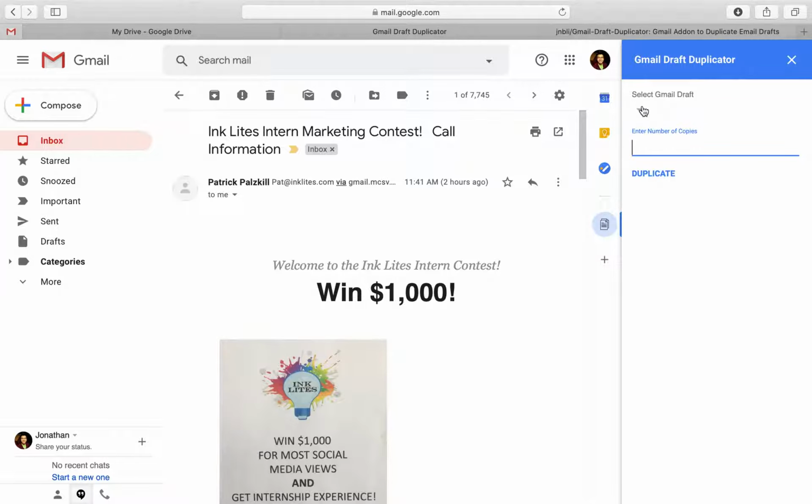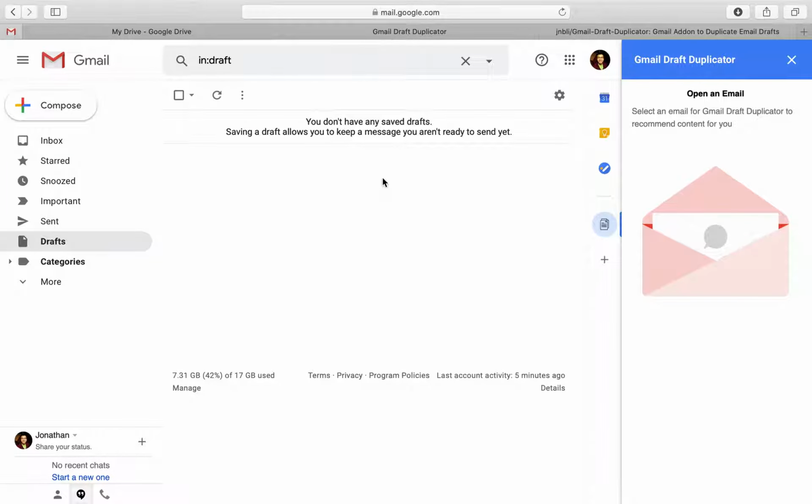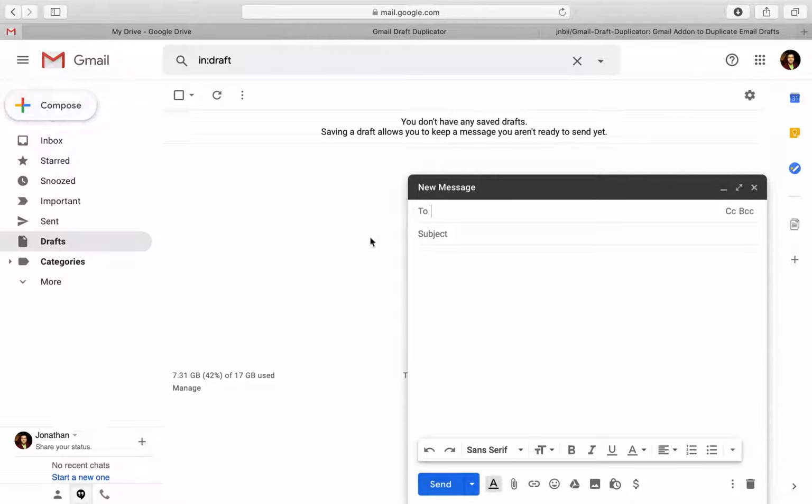That's how it works. So over here, you'll notice that there's no Gmail draft to select from right now, and that's because I have no Gmail drafts in my Gmail. So I'm gonna add some drafts. All right, so going back into Gmail drafts, I'm gonna compose a new draft.